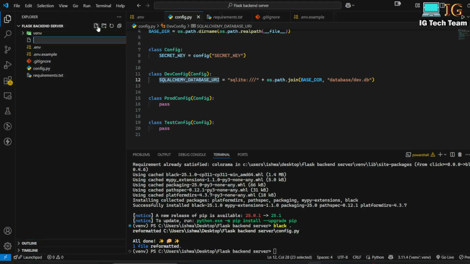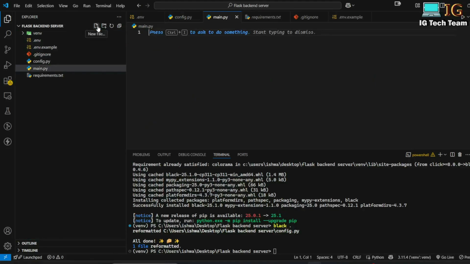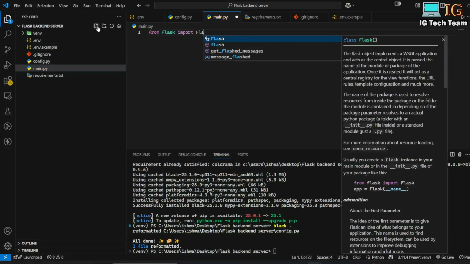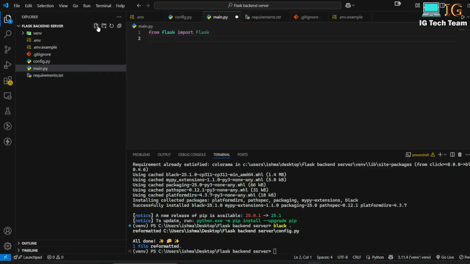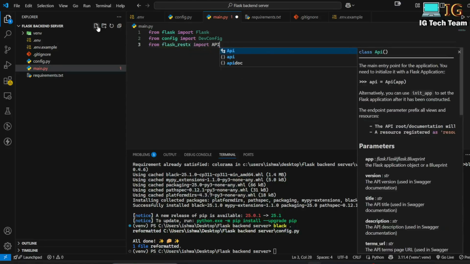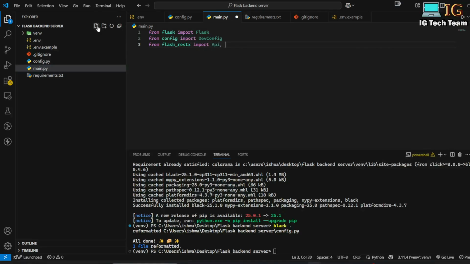Now I am going to create my main file, that is going to be main.py. Here I'm going to import some libraries. From flask, import Flask, from config import DevConfig, and from flask_restx, I'm going to import Api and Resource.